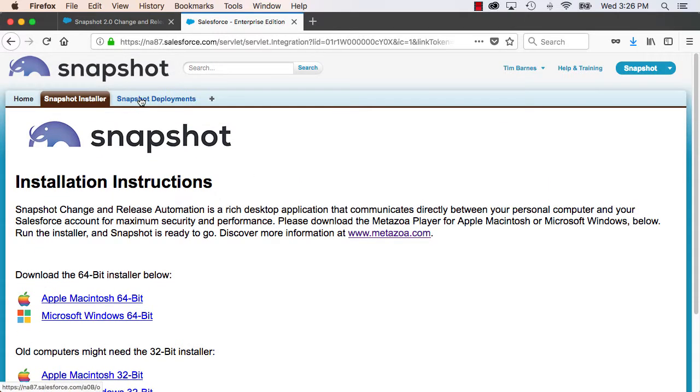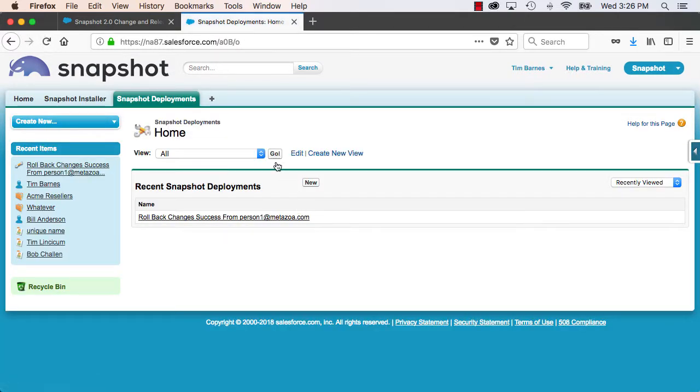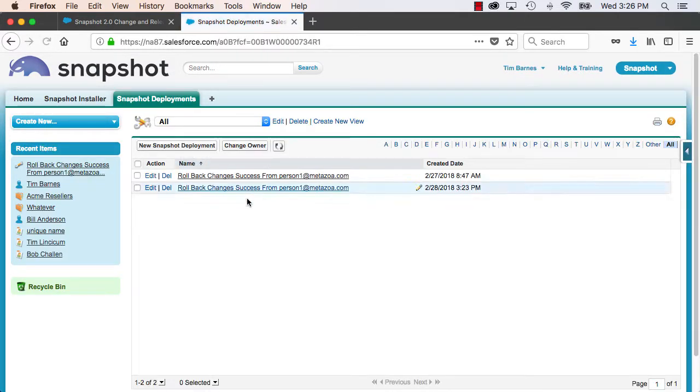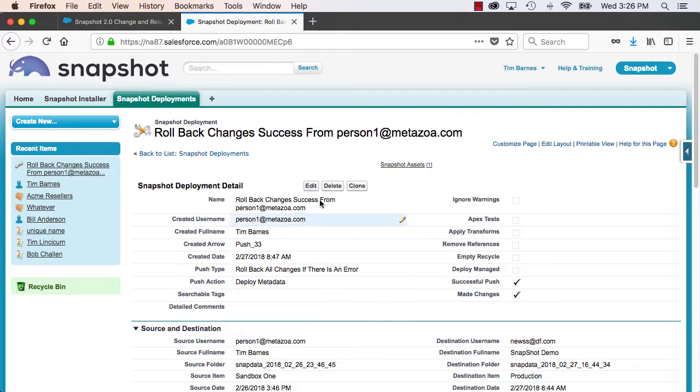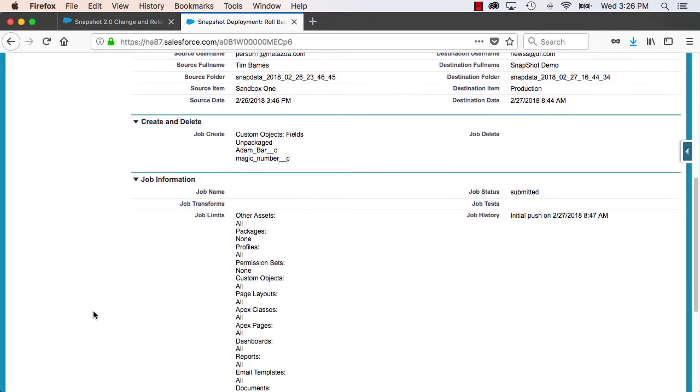And the other tab has information about all of the pushes that have been conducted by Snapshot, and it stores all that information in your production org for compliance, for reference, and for searching and documentation about all of the pushes that have occurred.